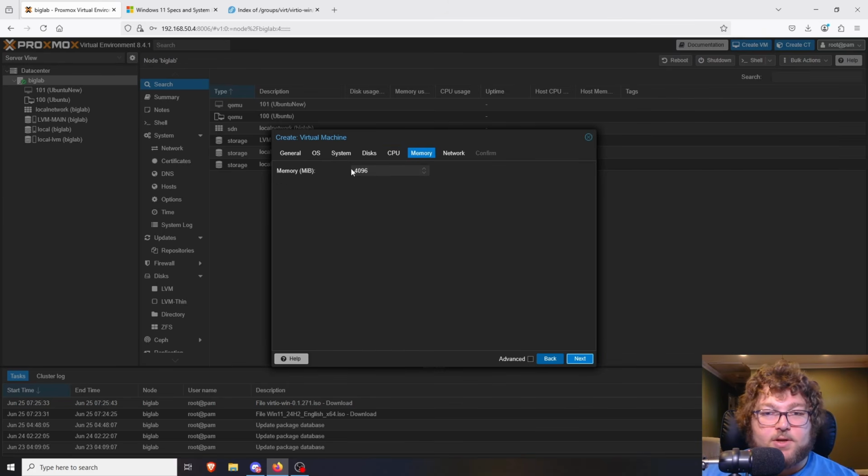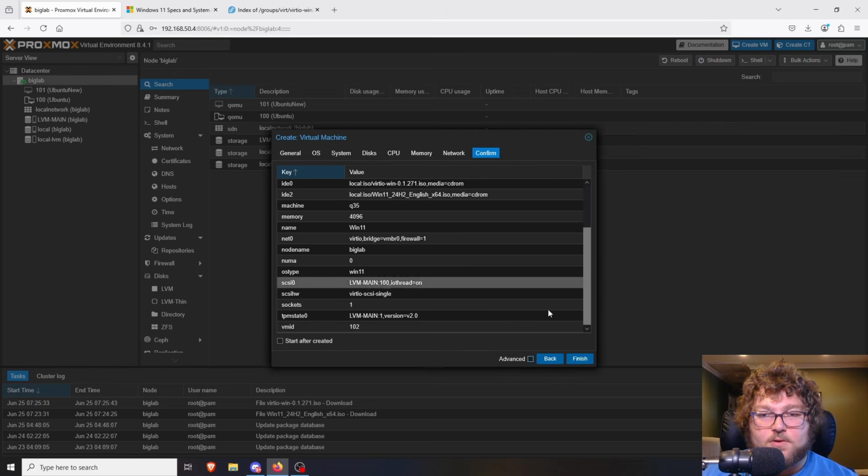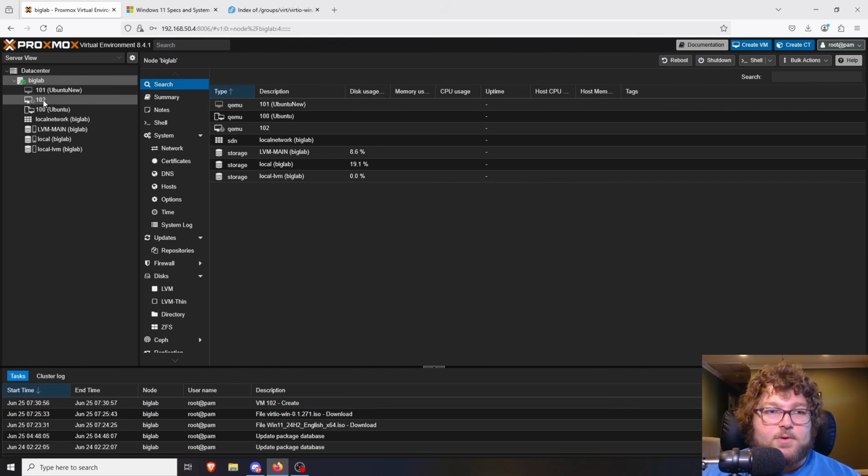Memory is going to be how much RAM you want to give it. So remember, memory is in increments of 1024. So right now over here, it's going to give me 4 gigs of memory. I'm good with that, so I'm going to leave that. We're going to click next. I don't need to change anything with the networking. And then we have the summary, and it looks all good, so I'm going to click finish. Now it's going to build out our VM, and in a minute we'll be able to start it up and start doing our Windows 11 install.